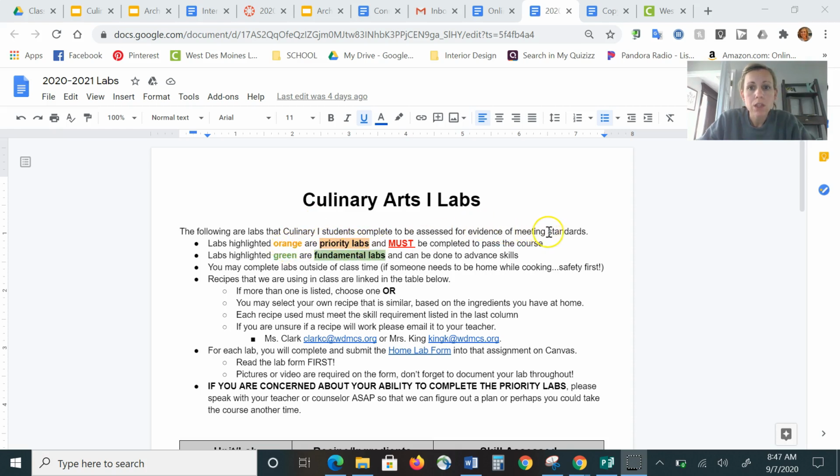You must complete some of the labs in order to meet the standards. So just like every class, we have standards that we have to cover with you guys. And part of culinary is being able to complete labs. So we have two types of labs, and this has always been the case. In the last few years, we switched to this. So we have priority labs and we have fundamental labs.